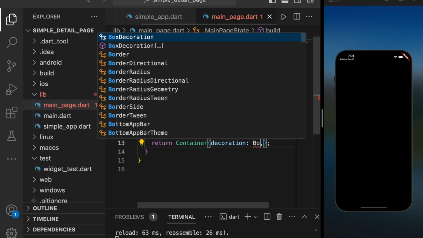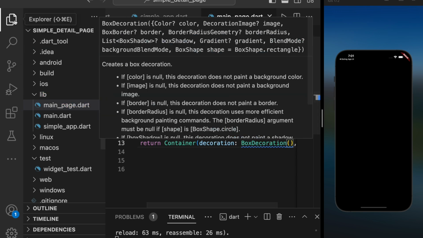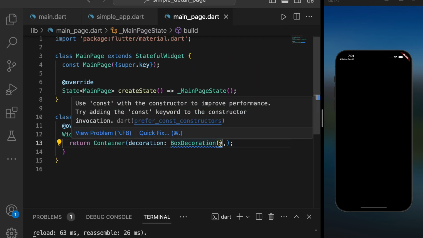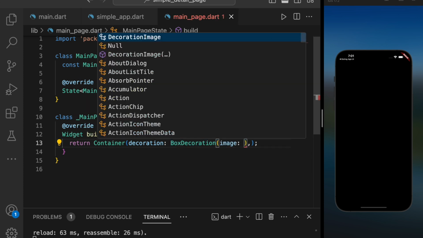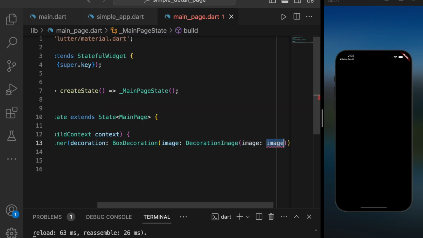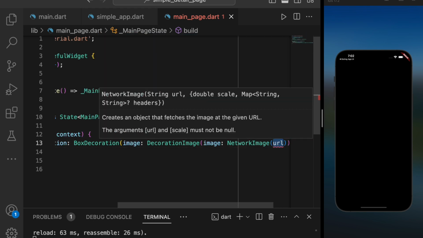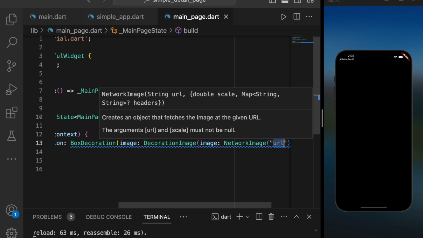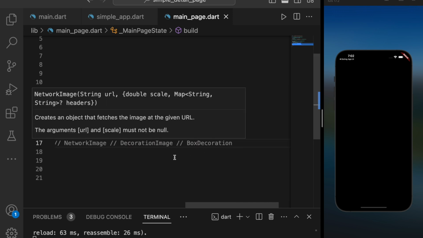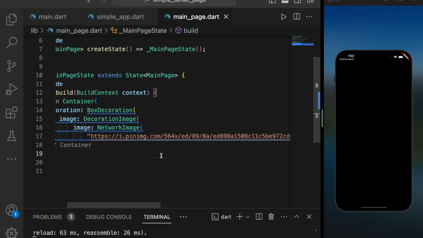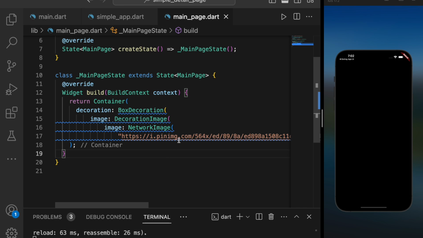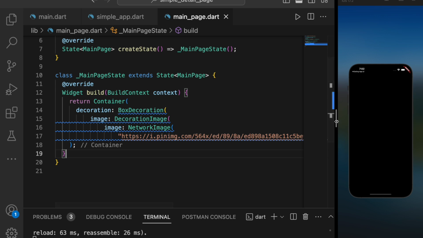So first, I'll make this container have a decoration, and I'll use a box decoration. Let me close this side so that you can see. Then I'll give the box decoration an image, using a decoration image, and the image will be a network image. In this case, I don't want to load any image, so you can put in a URL. I got some URL from Pinterest, so that's what I'm using. Let me size this smaller a bit.